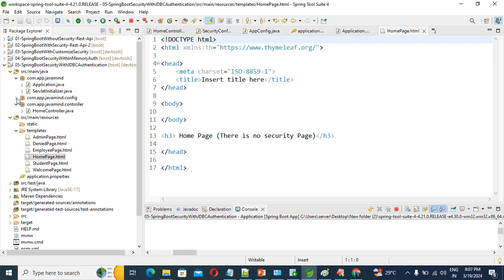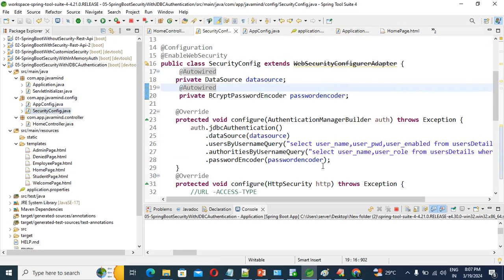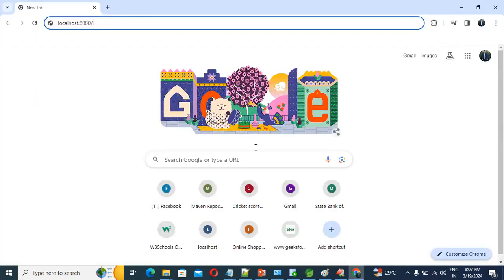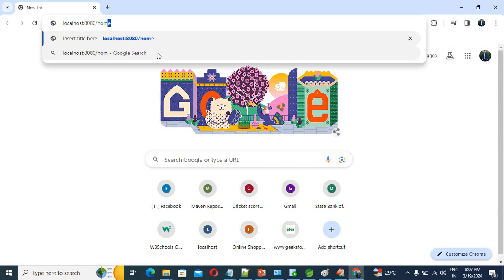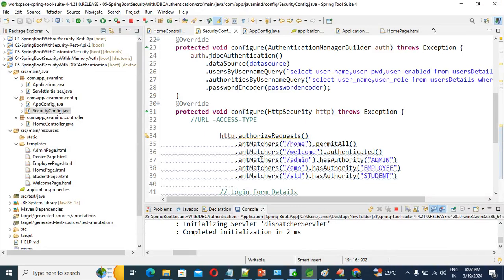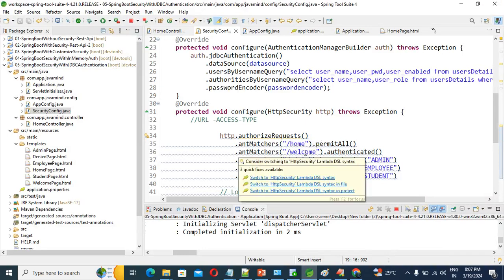And I will also tell one thing here. See, slash home dot permitAll, so anybody can access this home page. That's why, if you hit slash home, see guys, home page, there is no security, so anyone can access as per our requirement. So this is JDBC authentication, right? With slash home, that is permitAll, so anybody can access this home page.